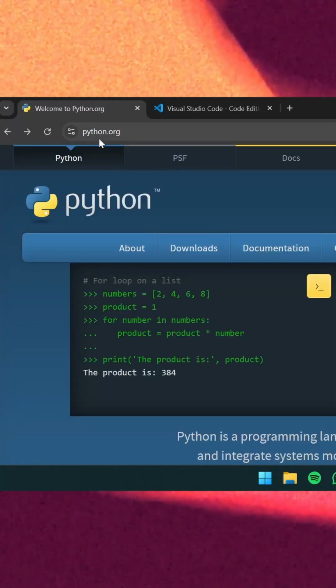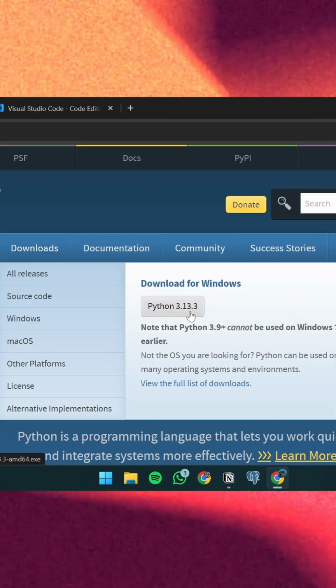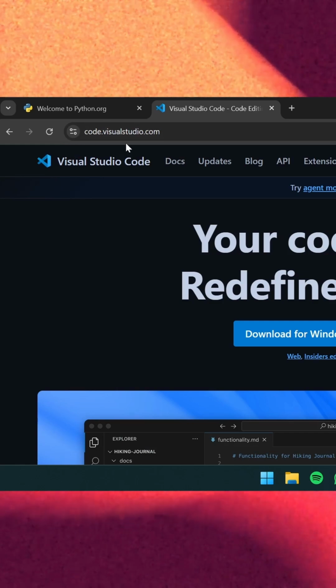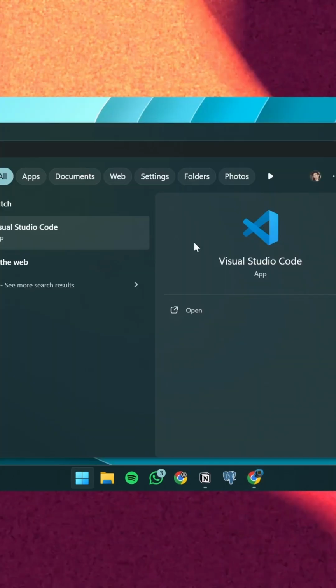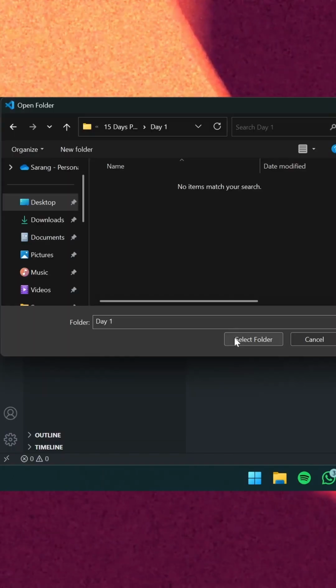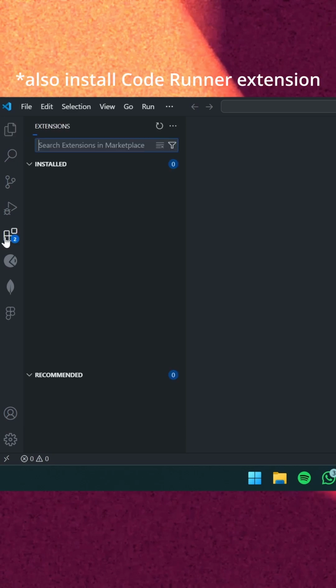Go to python.org, download the latest version and install it. Next, visit code.visualstudio.com and install VS Code. Open VS Code, choose a folder to store your files and install the Python extension from the extension tab.